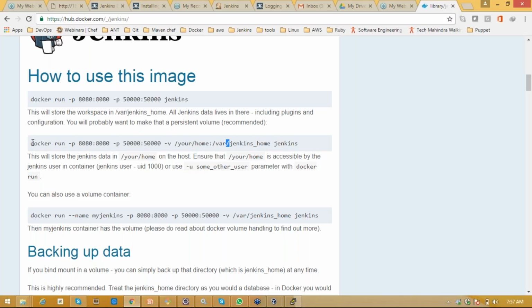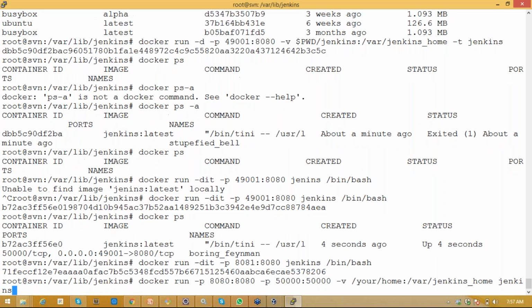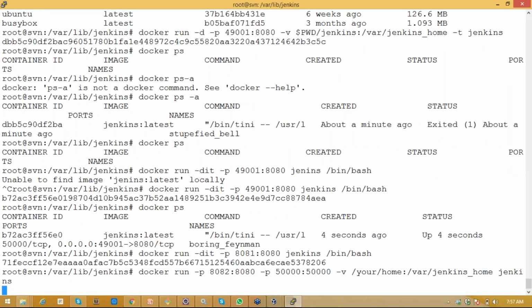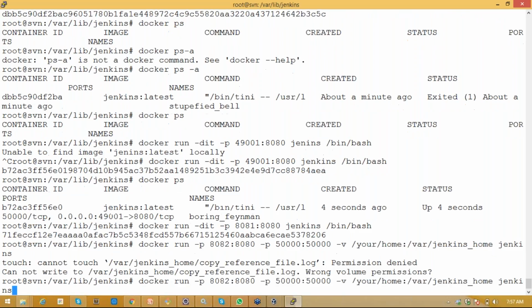But in this scenario, I already used port number 8080, so I don't want to use that. So I'll use 8082 and we'll see. It says cannot write to /var/lib, wrong volume permissions. I don't want to maintain my volume details as of now. I think you know how to maintain the volume details.